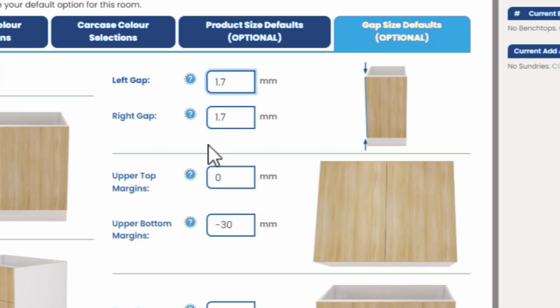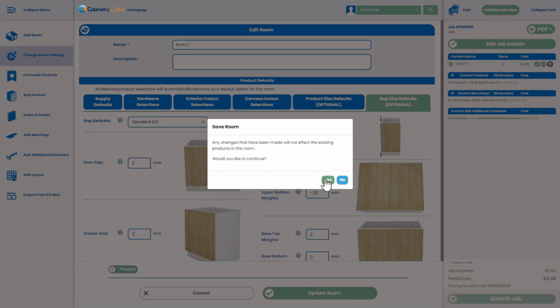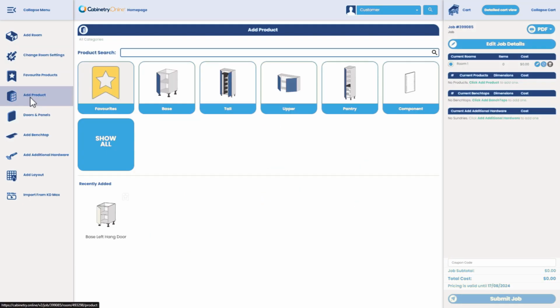There are also visual representations of what margins you are changing to help with what and where changes are being made. Now that your room has been set with the defaults required for your job, you can press Update Room, and each product that you now add to your order will be brought through using these defaults.